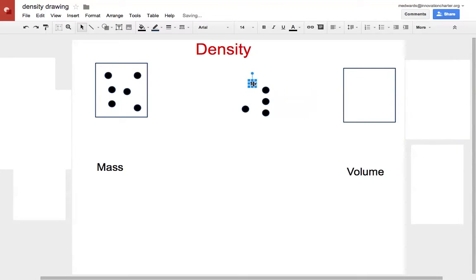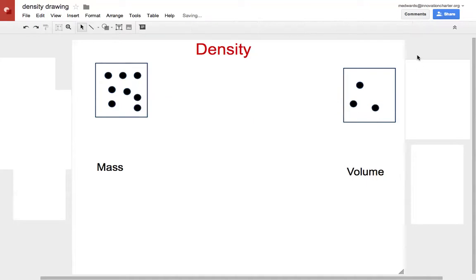Here, we're going to make this one more dense. The more pieces of matter there are, the more dense the object is. Over here, we're just simply comparing 1, 2, 3 pieces of matter, same exact volume. This object is going to be less dense than this object right here.